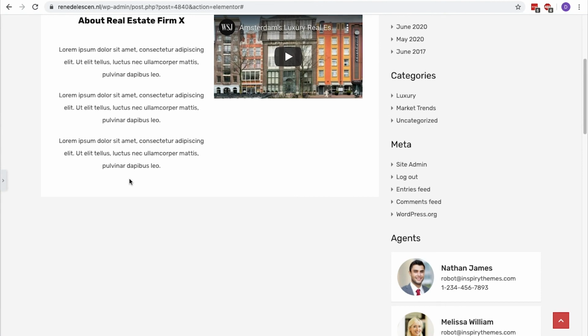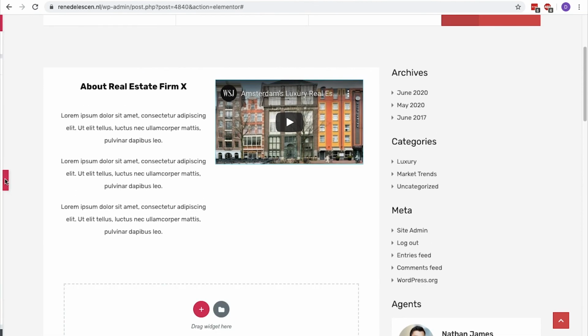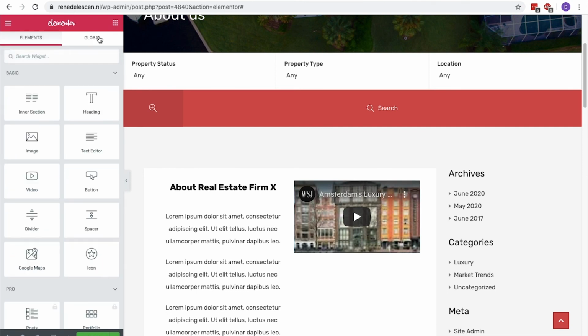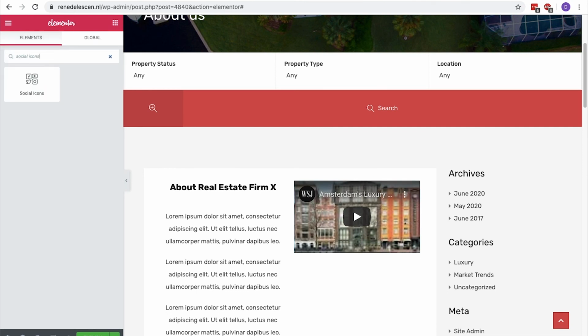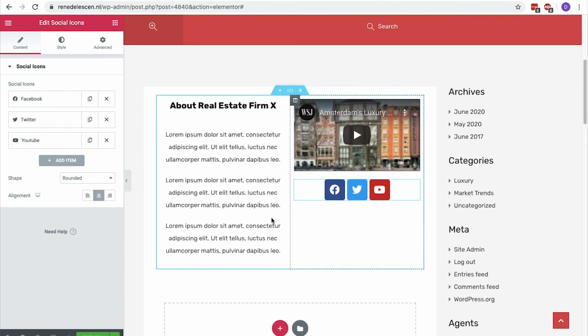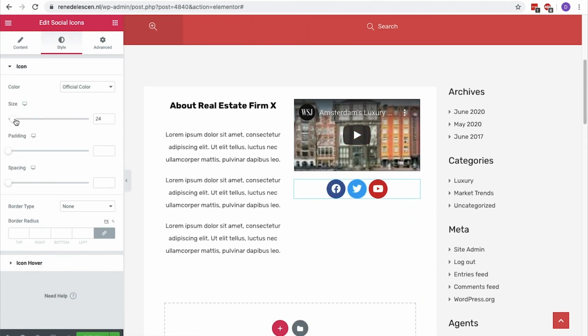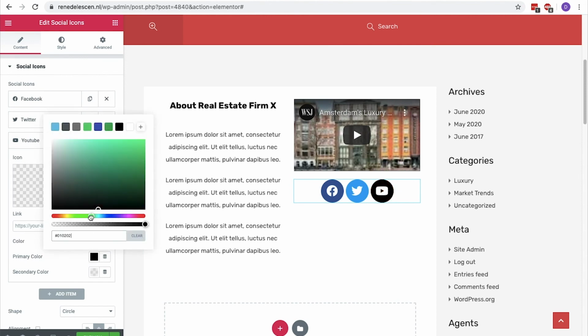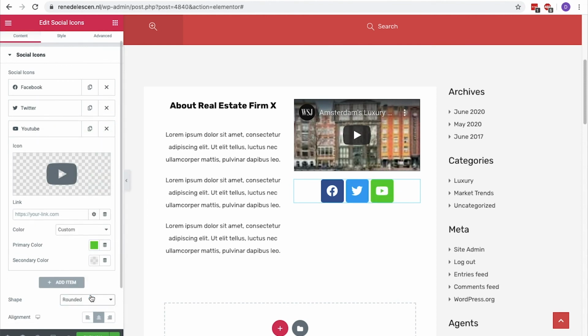You see? Underneath the video we can put some social icons. Go to Elements and search for social icons. After that you drag and drop it. There you go. Now these social icons can be changed to your company style on size, color and shape. And you can insert a link in this box.